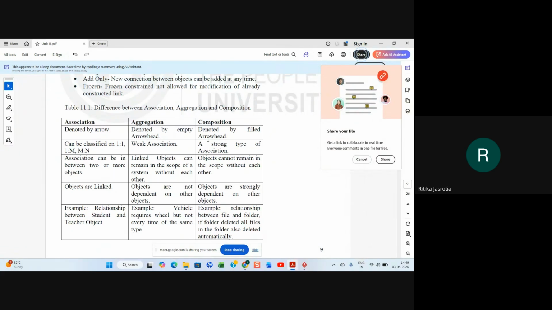They are saying that that is an arrowhead. I will say a diamond. Filled diamond is a composition, right? Associations can be classified as one to one, one to many, many to many. So aggregation is a weak association, has a whole-part relationship, and the strong type of association is composition, right?